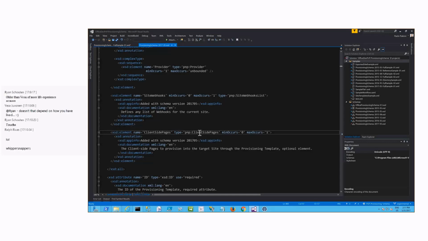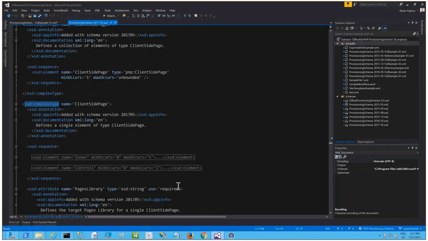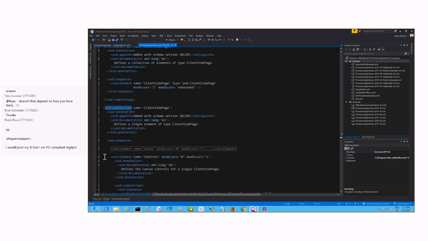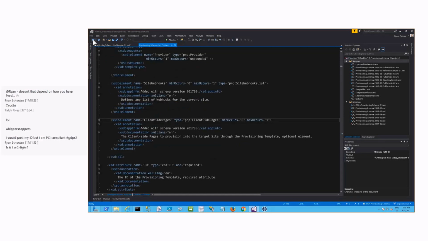And so here is another collection through which we can define a bunch of new client-side pages, where every single client-side page will have information about the zones and the controls to include. In the section related to the controls, we will be able to define if we want to use any specific client-side web part, whether it is a native one or a custom one that we want to install and then reference from the provisioning schema. Of course, I will not dig into the details of every single element or attribute. I would rather give you a high-level idea of what will come out from a schema perspective.